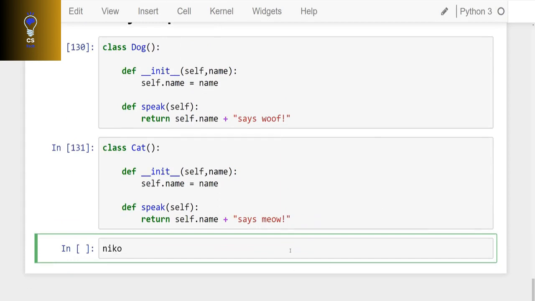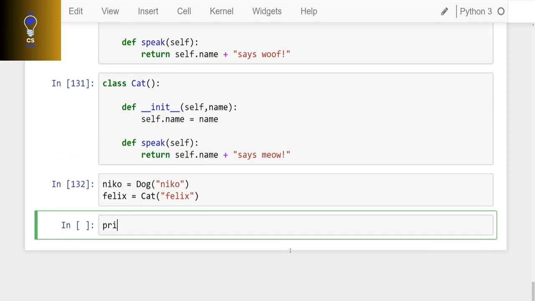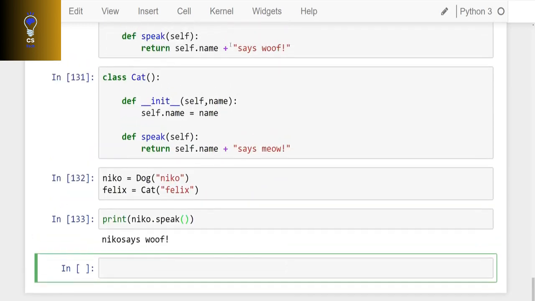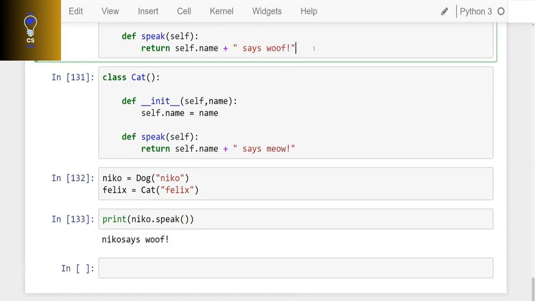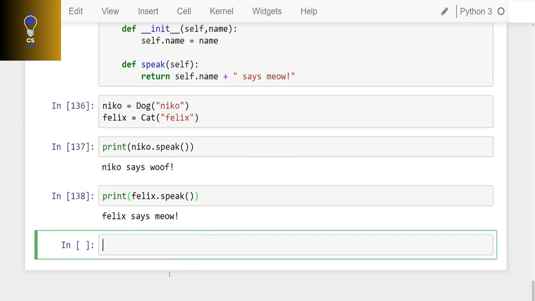Now let's create two instances of them. We'll say Nico is a dog with the name Nico, and we'll say Felix is the variable name for a cat with the string name Felix. So I'm going to print out what happens when Nico speaks. So Nico says woof. Looks like I forgot a space here, so let's clean that up a little bit. Rerun these two cells. Nico says woof, nice. We have a little space there. And then have Felix also speak. Notice here I'm actually executing speak with open close parentheses, and Felix says meow.